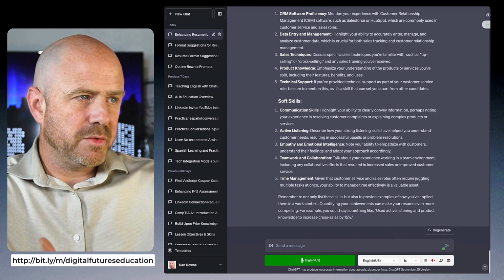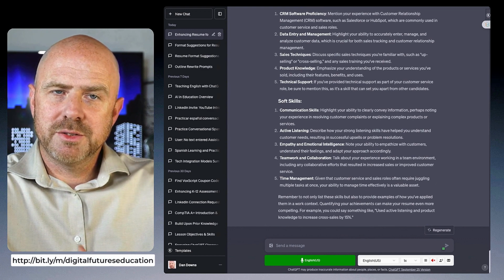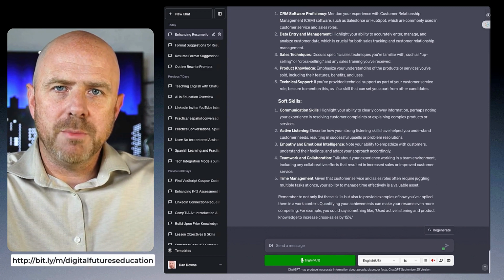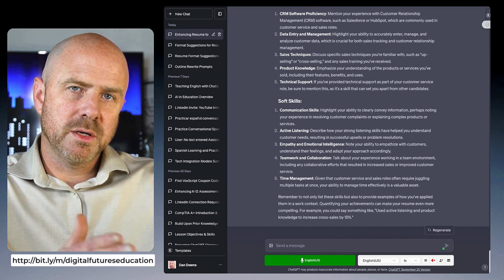So it does also give the recommendation to provide them in a work context. So just some ideas to help you think about skills that you acquire on a job that are both technical and also considered soft skills.